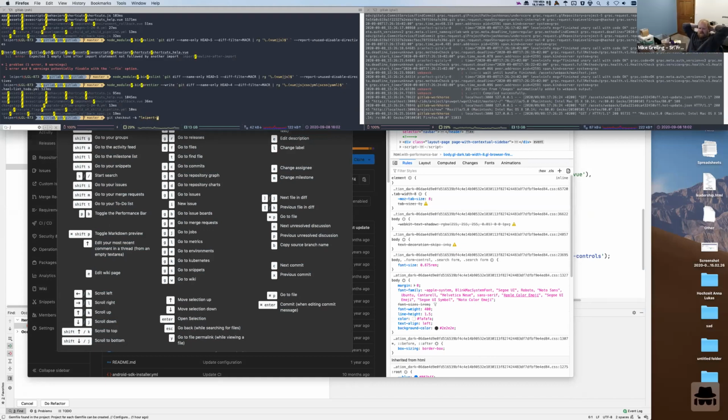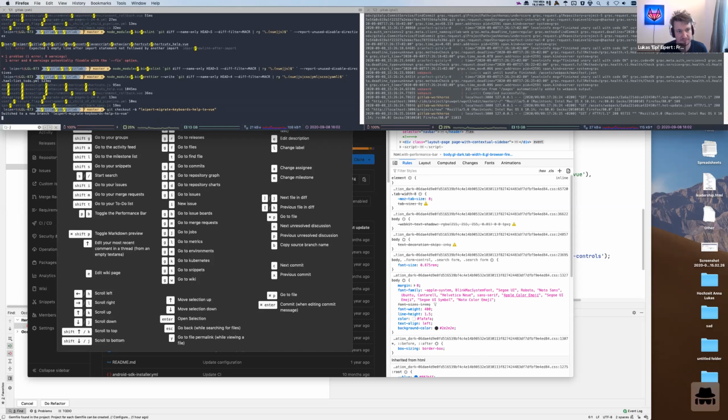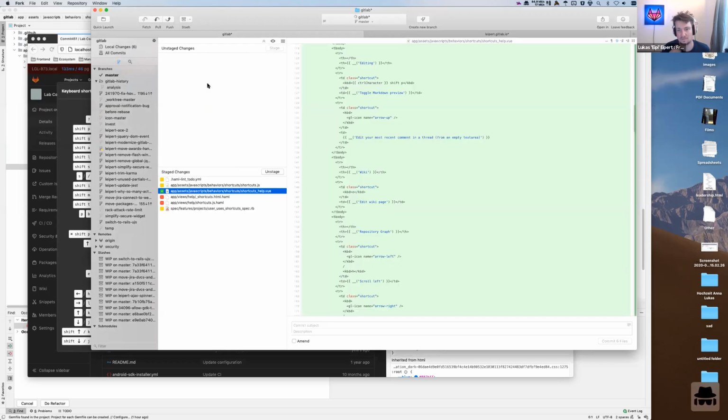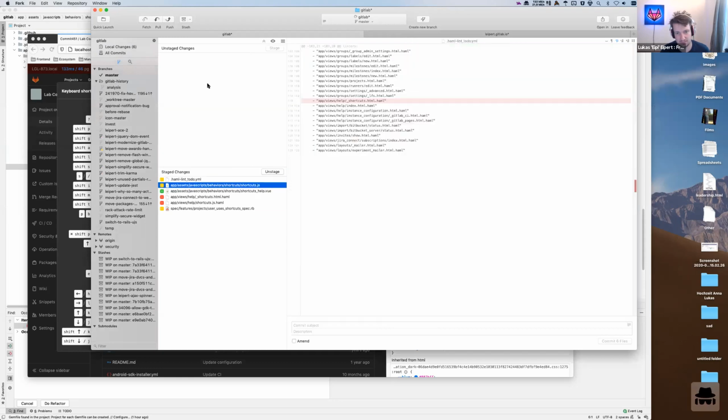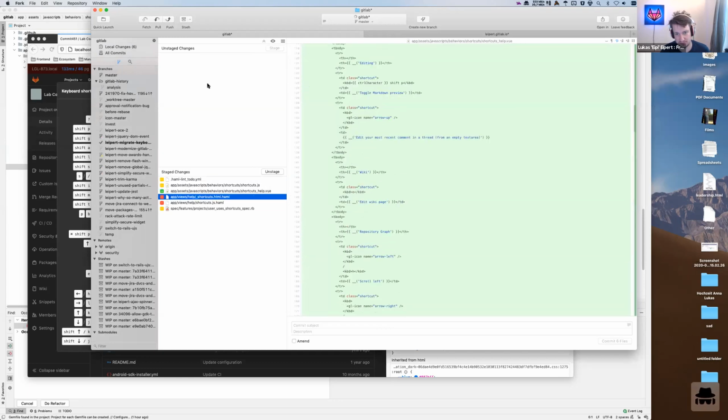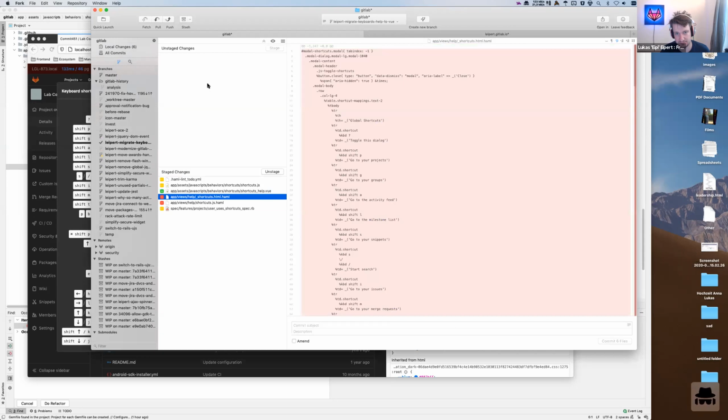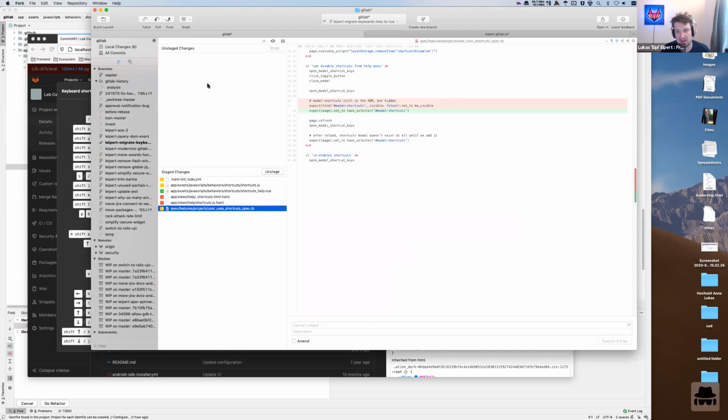Migrate keyboard help to view. Modal shortcuts. I think the name is fine, right? Because I actually wanted to change the name, but yeah, good enough.